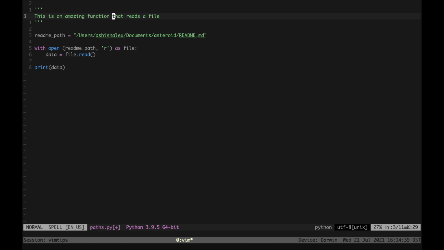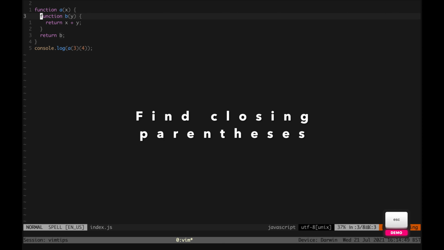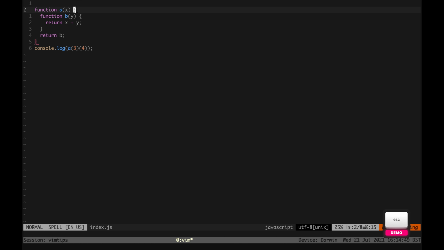Now the next command I want to show is, let me go to this file for that. Finding the closing parenthesis of a function or nested function. Let's say I want to find where this parenthesis is closed. You can do that by pressing Shift 5 or the percent sign. Here it's very easy to see where you have closed it, but sometimes you don't see it.